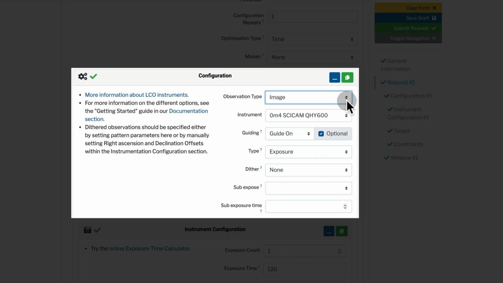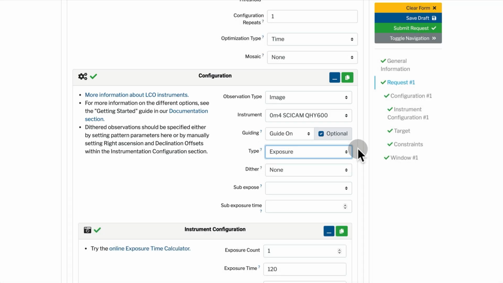We can choose whether to have guiding on or off. On the 40 cm telescopes, guiding requires specific settings. The type is an exposure by default, but you can also set an exposure sequence. This will repeat the instrument configuration for the duration specified in the time window. If you're unsure how many exposures you'll need, exposure sequence is a good option to use.